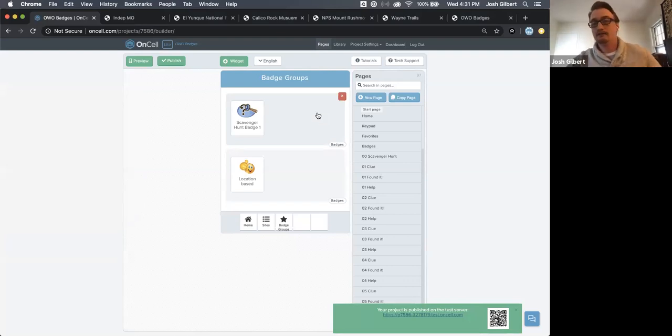So from that, we know that this location-based badge is being earned on the area attractions page, and this scavenger hunt badge is being earned by answering question number 2. So from there, you could see that 10 people viewed that area attractions page, which would mean that 10 people earned that badge.